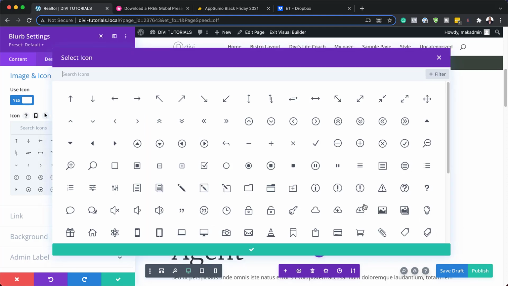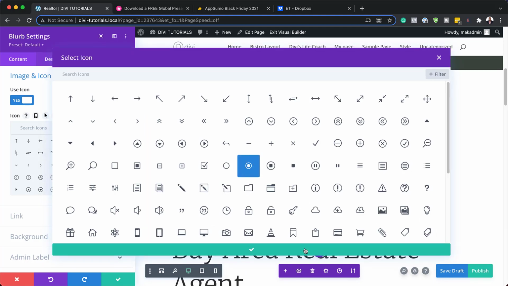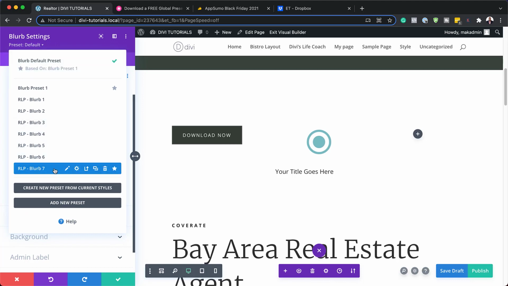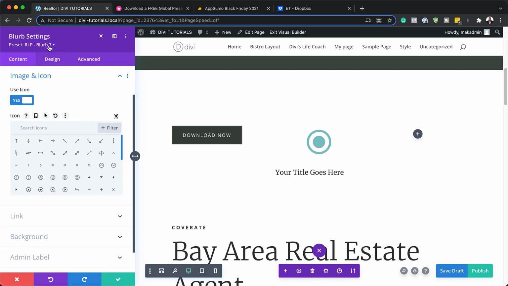So let me expand and choose the icon that I want to use. So let's say I want to go with something like that. I'm going to select that. So you can see this is the style that we have, and this is the standard style that comes with our blurb option. So if I come over here now, I can choose all these different styles.